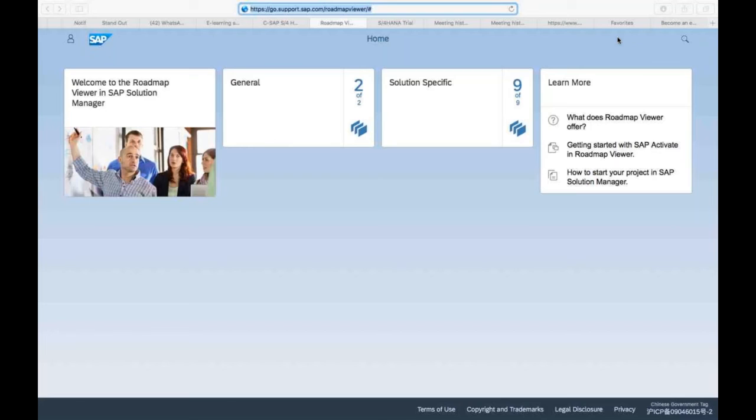Okay, so this is called roadmap viewer. If you just type on Google SAP Activate roadmap viewer, and maybe I already provided you the link, just go for this link, and in the roadmap viewer you will find the solution specific tab. Instead of the other option, you should always click on this solution specific. Once you come on this solution specific page, just wait, it is loading.